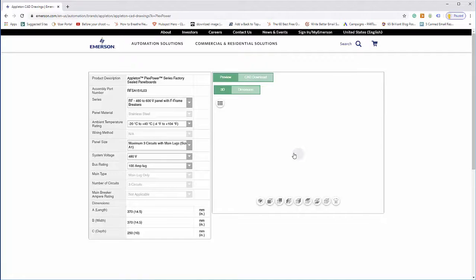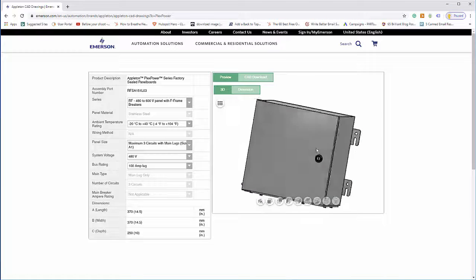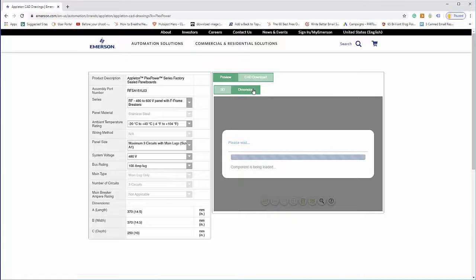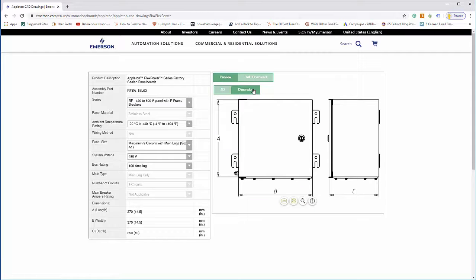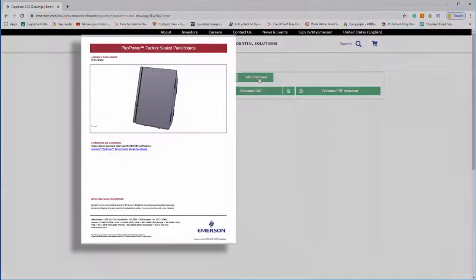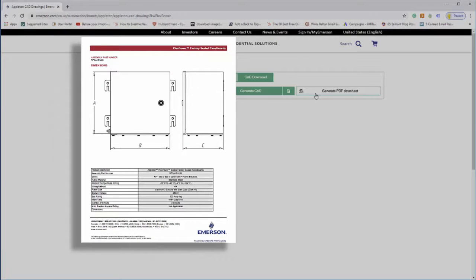On the right, you can move, zoom, and rotate the part within the 3D viewer to see the design in up-close detail and preview the dimensional drawing. To download a 3D model, click the CAD Download tab. Here you can choose to download a 3D PDF datasheet, which includes product specifications and a 3D viewer.